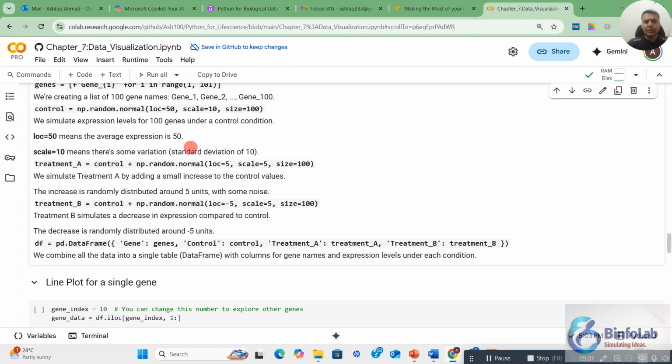What does the control condition mean? If you see, I use loc. The loc means the average expression is 50. So I asked the program to keep the average expression around 50, so some genes get 38, some 32, some 56, some 59, but the average stays around 50. And scale=10 means the standard deviation is kept at 10 in the values.